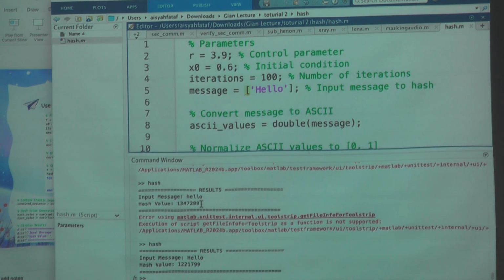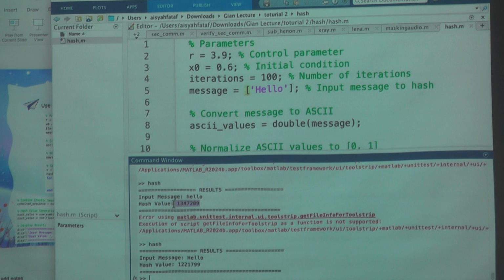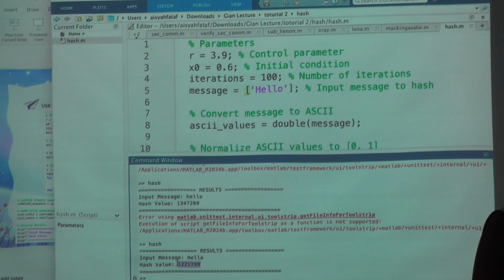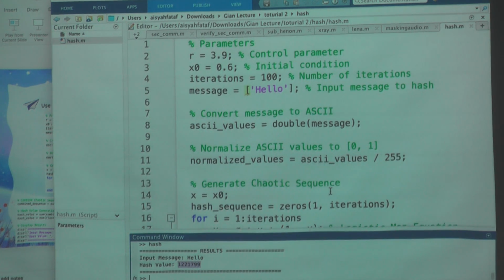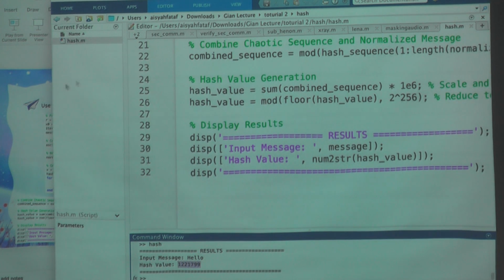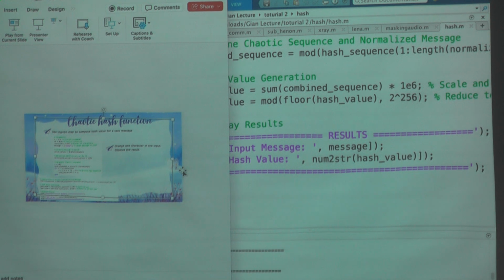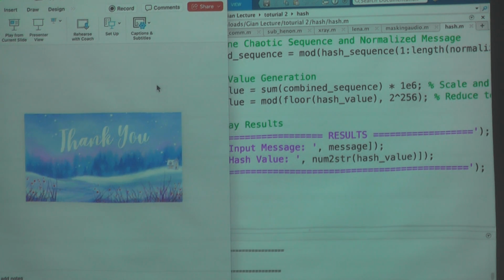For the first hash, the small hash, we get 1,300,000 something. But this one is 1,200,000 something. And for hash, the range will be 2 to the power of 256. So that is the exact integer for hash that will be used. So it's the fixed one. Okay. I think that's all after hash. Yeah. Any question?